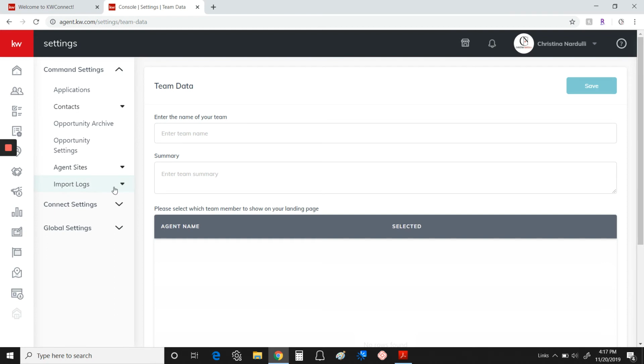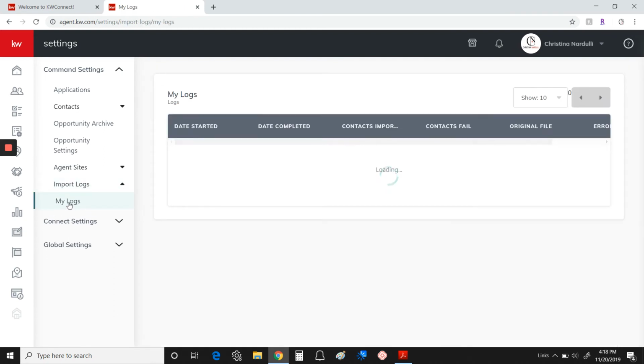Then you have import logs. This would be your logs. If you imported anything, your log would show up here, which mine's spinning around. It's still loading. So maybe you imported a CSV file for your contacts. Your log will be in there, and it's still thinking.